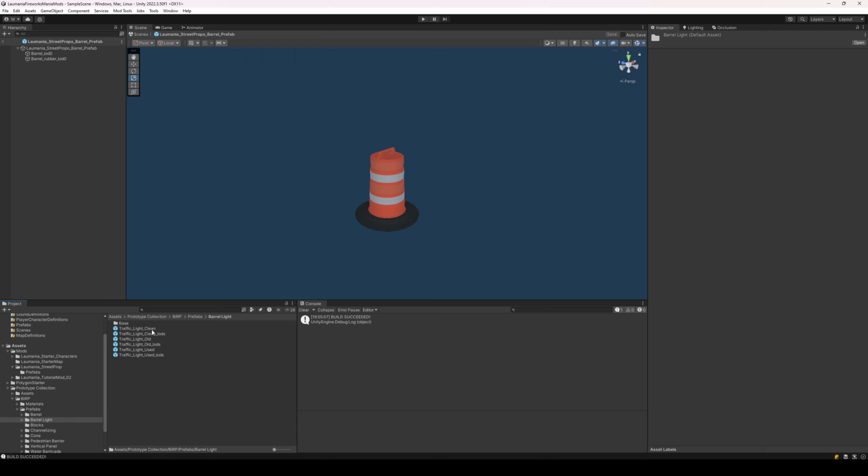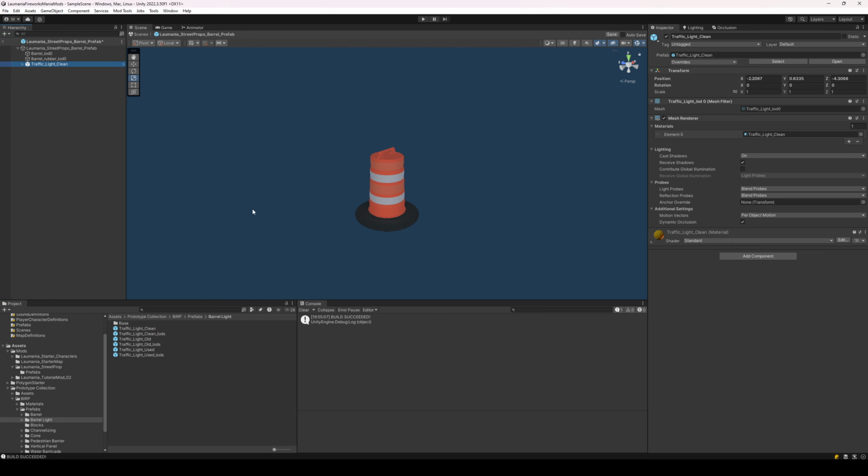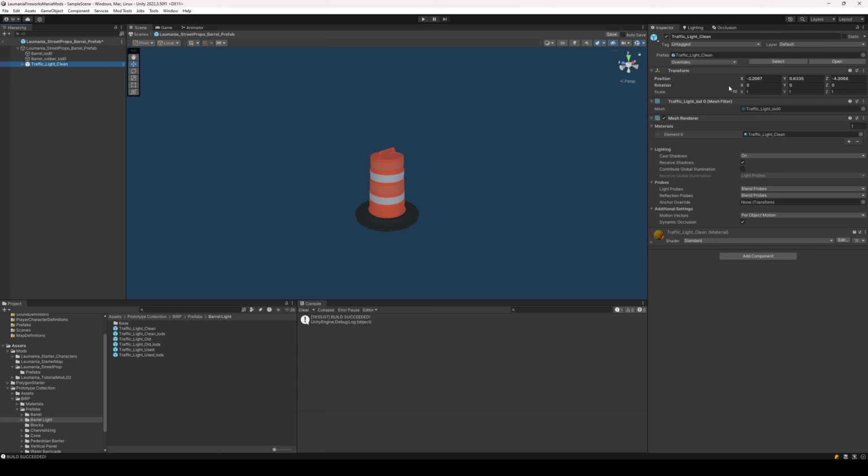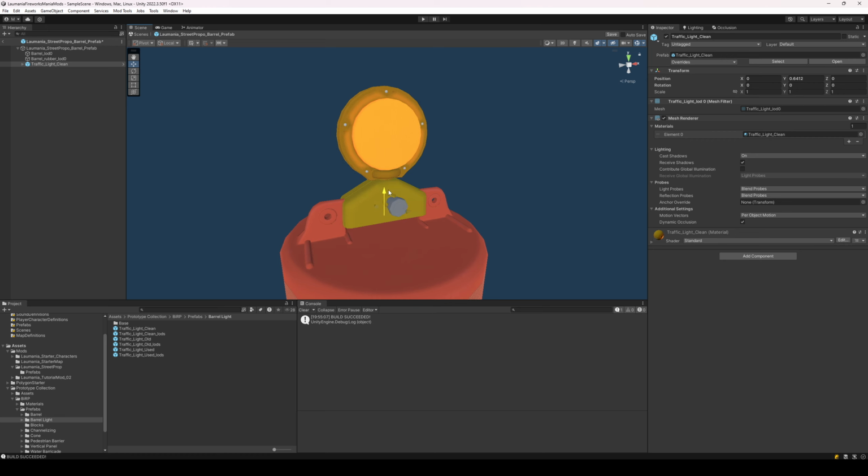So let's take the clean light here. And let's see. Now I dragged this prefab from down here. Let's see if that was a good idea, but I think so. Oh, let's see. Okay, let's see. Where is it? Where is it? 0, 0, 0. Here it was. Okay. So we can go in here and place it.